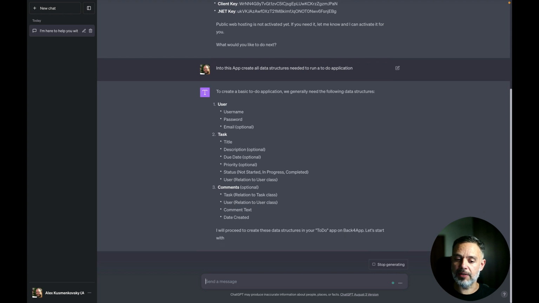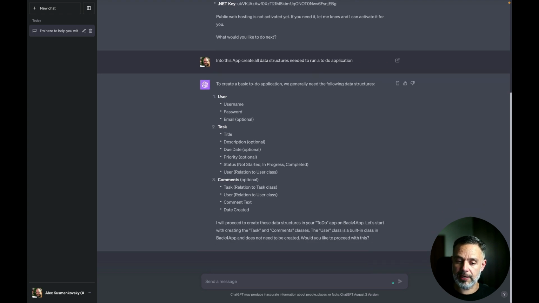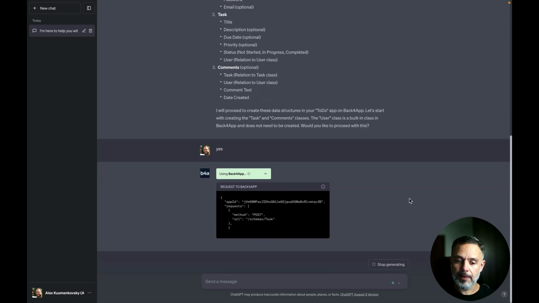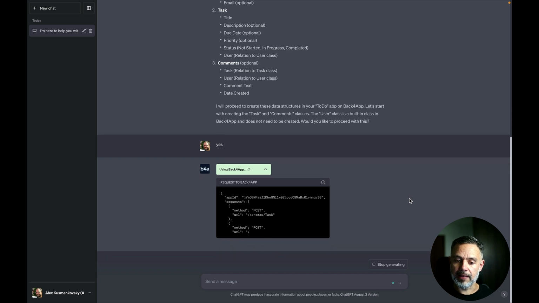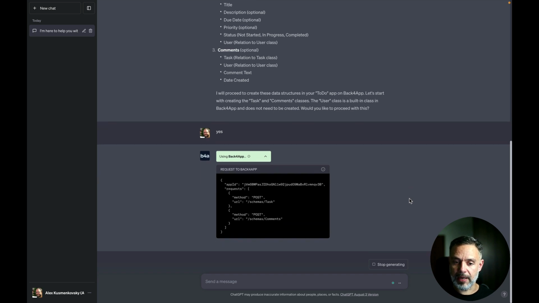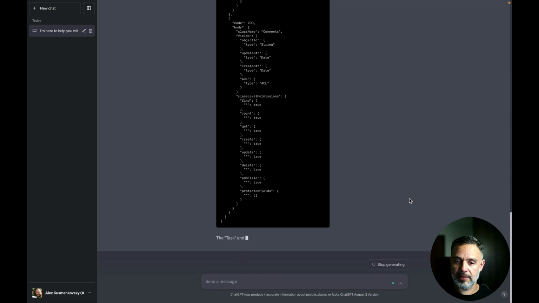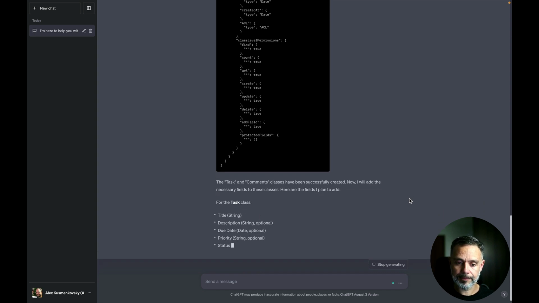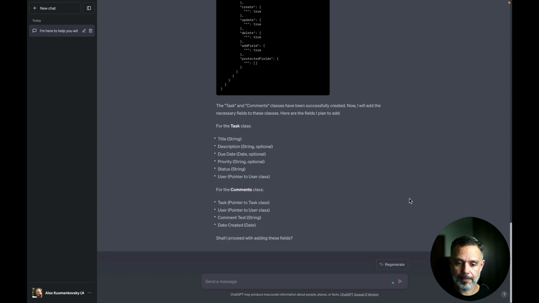Sometimes it will ask me for confirmation before proceeding. So, would you like me to proceed? Yes. Once again, the plugin will be enabled, the green box will show up, and I can expand this to see exactly the requests being made to Back4app and the responses the plugin gets back from it. Once again, it's asking me to confirm the operations, so yes.